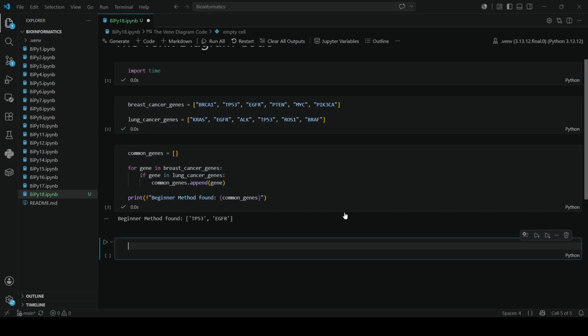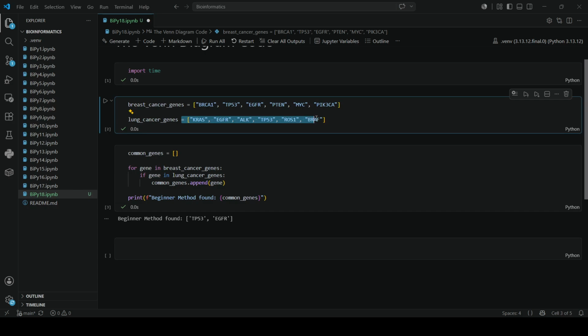And this works. It correctly finds out that TP53 and EGFR are the common genes, but under the hood, this is horribly inefficient because the computer takes the first gene, then it scans the entire second list looking for a match. Then it takes the second gene and scans the entire second list again. So suppose if you had to take BRCA1, it would scan the entire list over here. If you have like 20,000 genes, as I said, your computer just did 400 million operations to find the answers, and it is incredibly slow and time consuming and a waste of resource. So what is the pro method exactly?